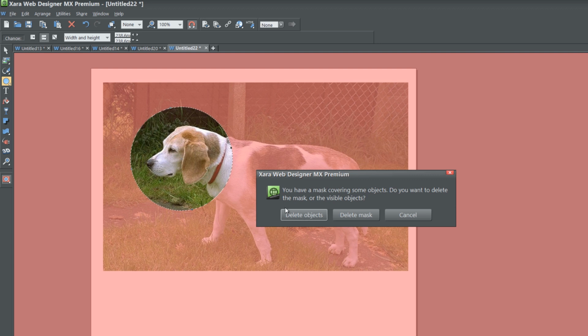And what that's basically going to do is delete any part of this photo that's visible. In this case, part of the dog's face and part of the background. The other parts of the mask, this pink area, will not be affected. So go ahead and hit Delete Objects to see what will happen.